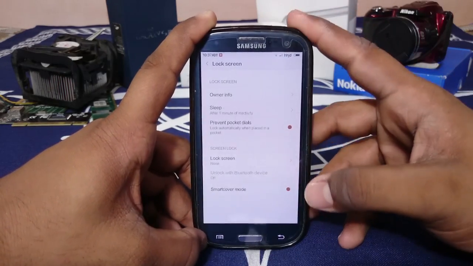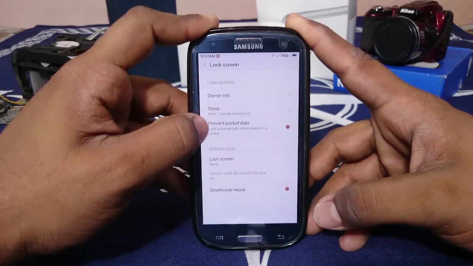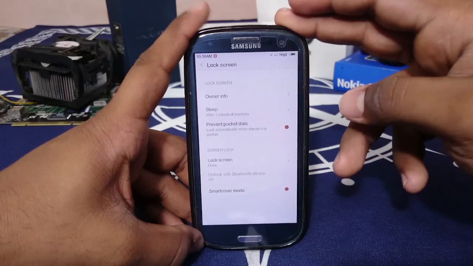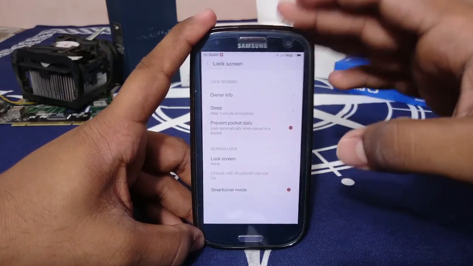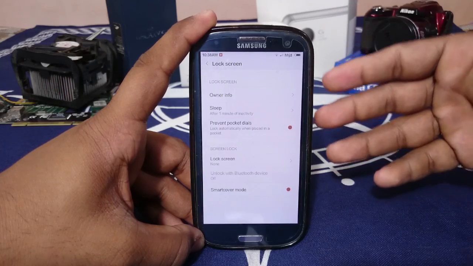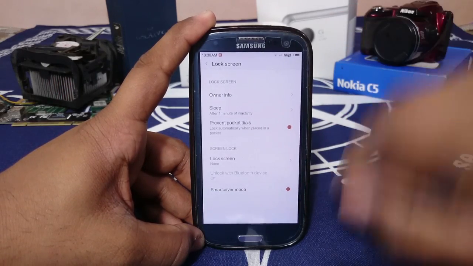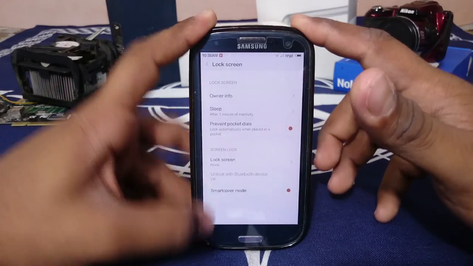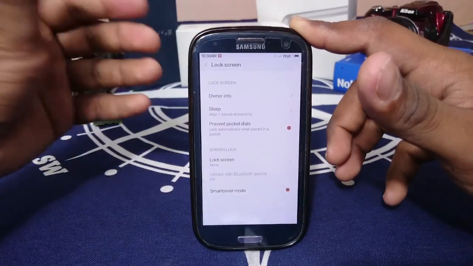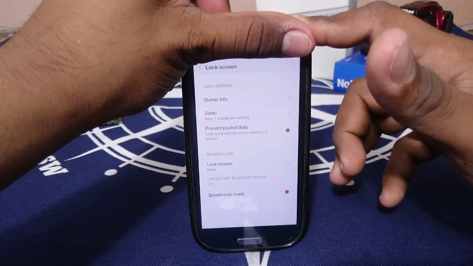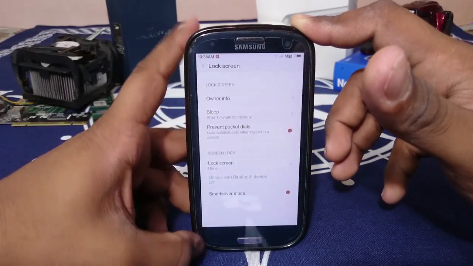Lock screen options. Now in the lock screen option, you have all of these. It does have prevent pocket dials, which locks your phone automatically when placed in pocket. I did not get it to work. I'm not really sure if it does work. There are notifications about it, but I don't know. It doesn't work. Also smart cover mode. I have tried to enable that, but it was not working by using an actual cover to cover it up, but it didn't really work. So I don't know why.